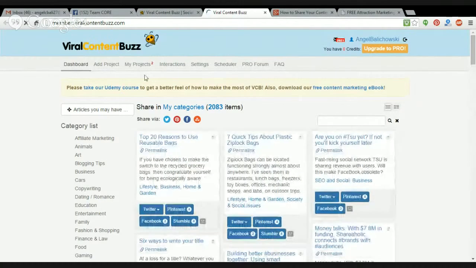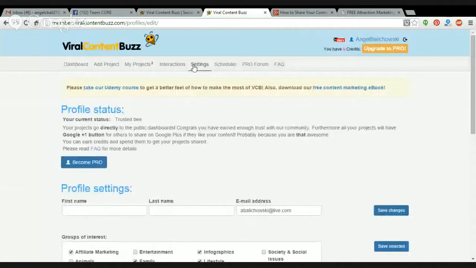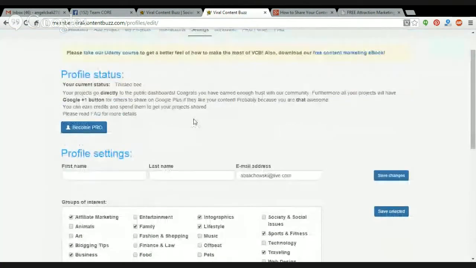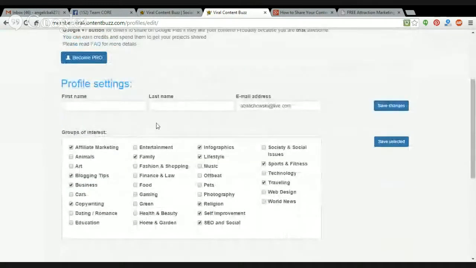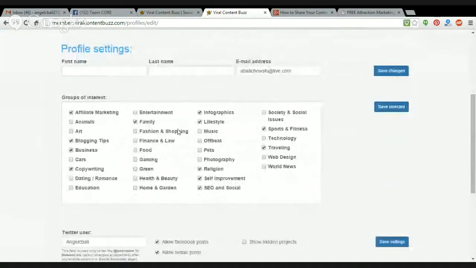And so when you're in here, you're going to be setting up your profile. So that'll be the first thing you're doing when you're setting up your account. So I'll go over to my settings so you can see what you'll be doing. So this is your profile settings. And in here you have groups of interest that you can check off. So these are things that are going to show up on your main page for you to share.